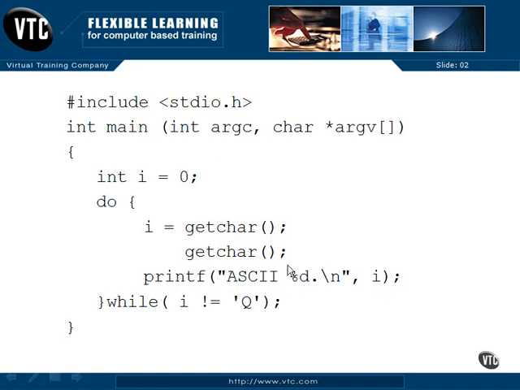And that's going to be i down here. So we're going to print out the decimal representation with %d, while the i is not equal to a capital Q for quit. And that's, remember, a character constant, has single quotes around it. And then notice that there's a semicolon out here at the end of the while. That's necessary in a do-while.